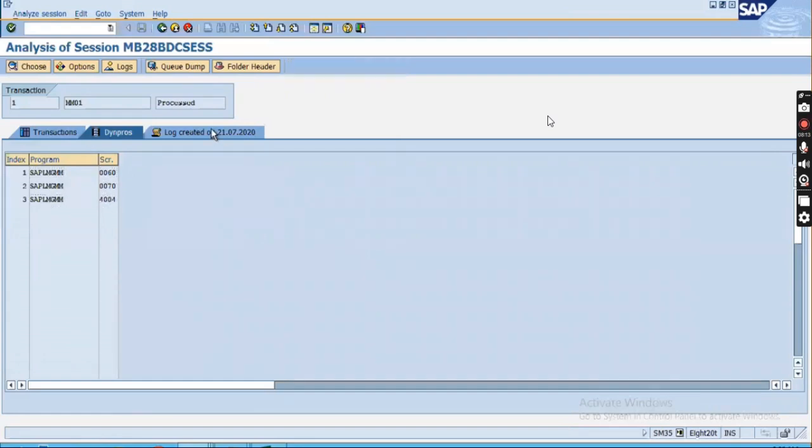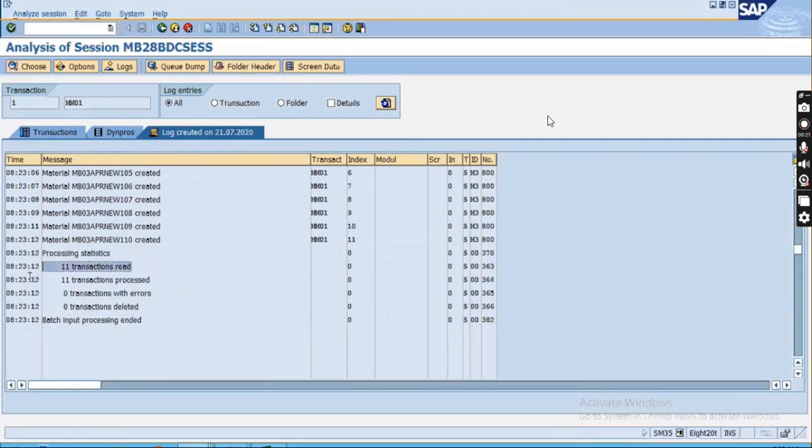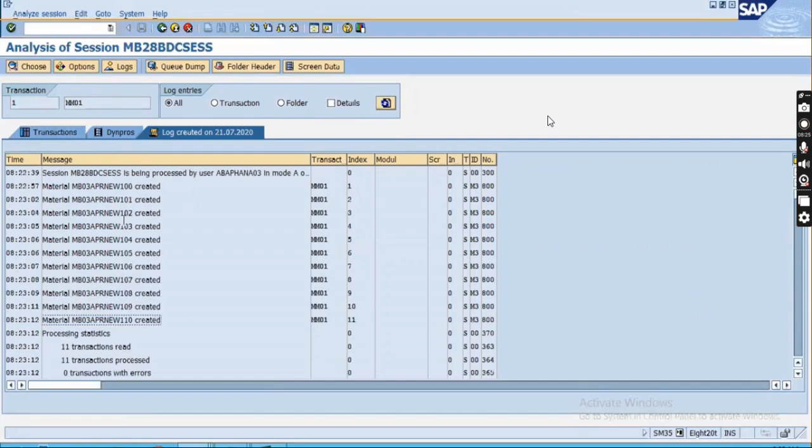In the log, you can see that this material got created, this material got created, this material got created. In total, 11 transactions were processed. This is how it is showing. Okay, so here you are observing.